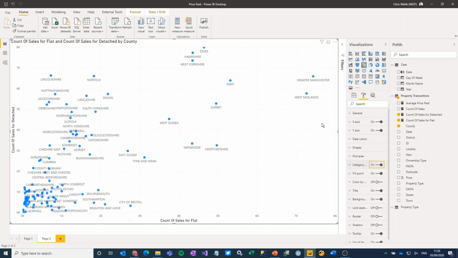And now we've got a nice scatter chart showing our counties, showing how they vary by count of sales for detached, count of sales for flat. And you can see here, for example, City of Bristol has got a fairly large count of sales compared to the number of detached houses, whereas Lincolnshire tends to have more detached houses being sold rather than flats.